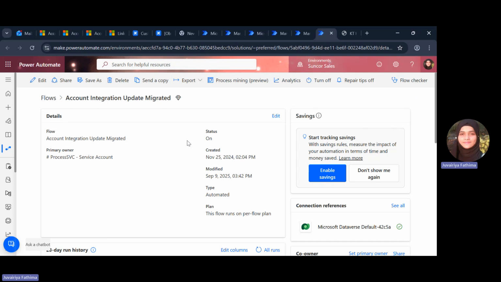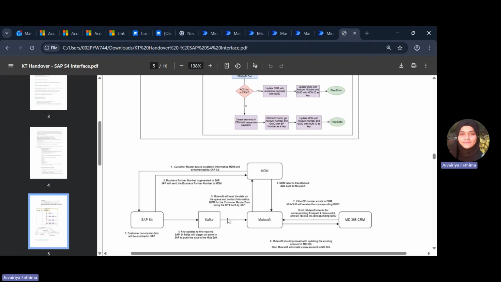So basically, to put it briefly, MDM creates an account or it updates an account. Data goes to SAP. SAP sends a business partner number back to MDM if it's a brand new record. But if not, it pushes the data forward based on the flag being set, and creates an IDOC simultaneously.